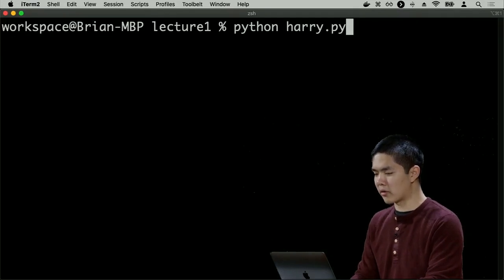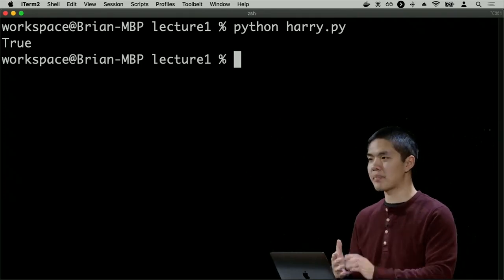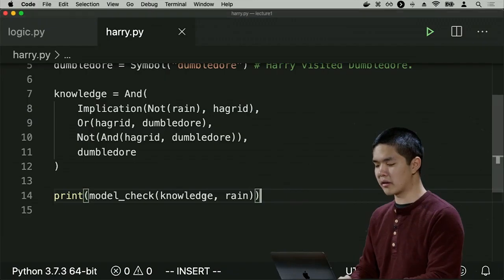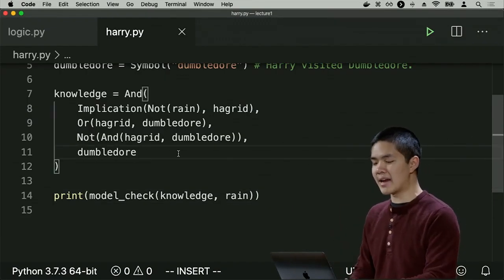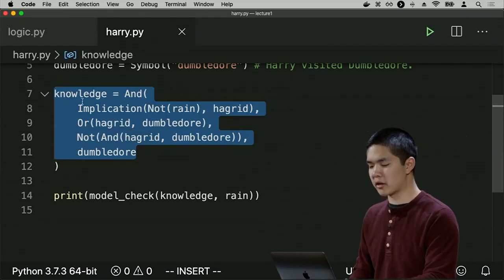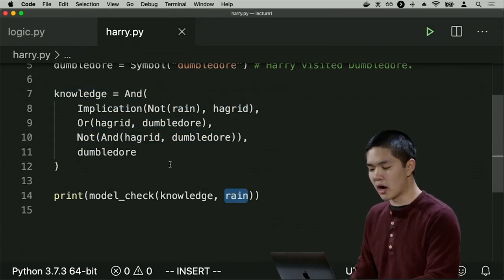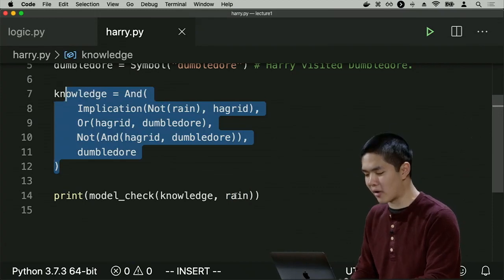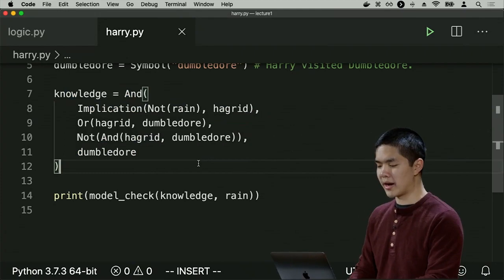And when I run this program, I see that the answer is true, that based on this information, I can conclusively say that it is raining, because using this model checking algorithm, we were able to check that in every world where this knowledge is true, it is raining. In other words, there is no world where this knowledge is true and it is not raining. So you can conclude that it is, in fact, raining.